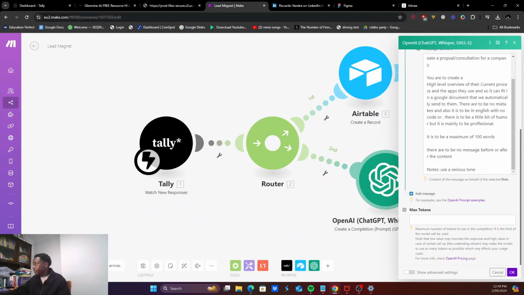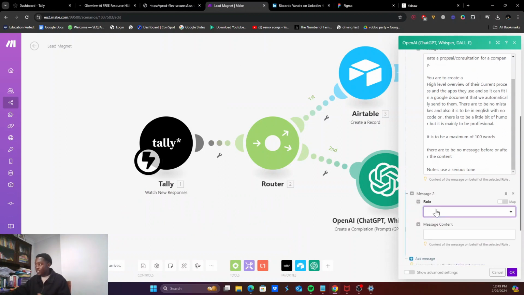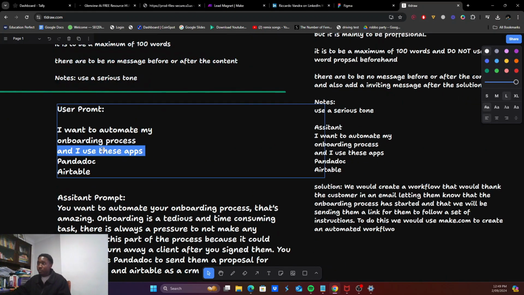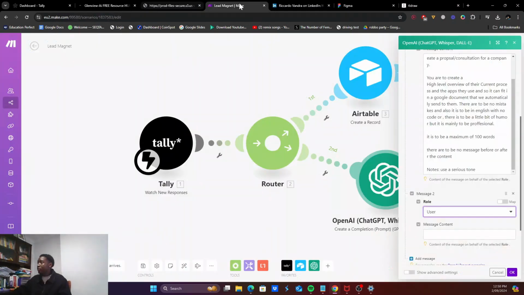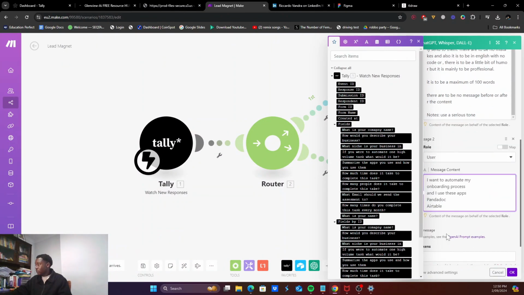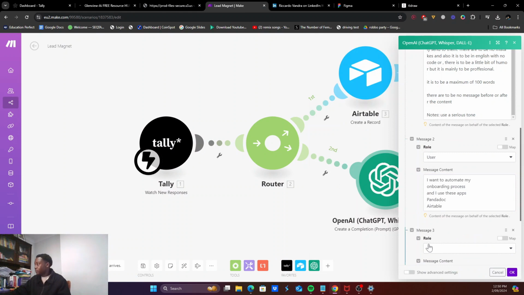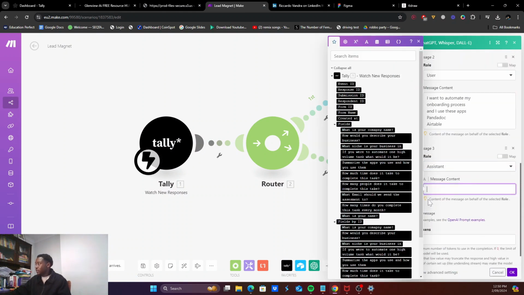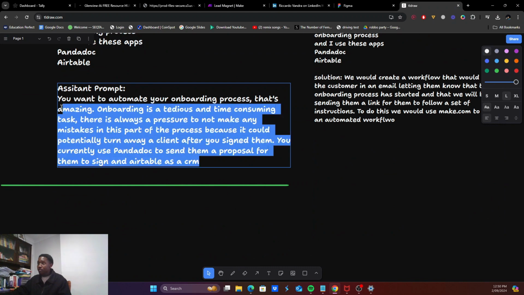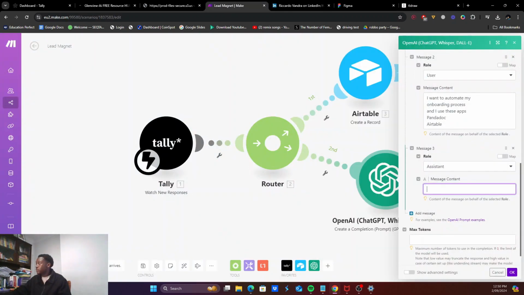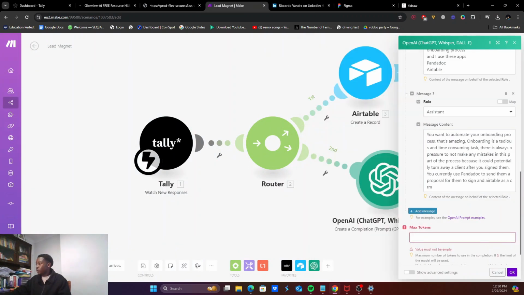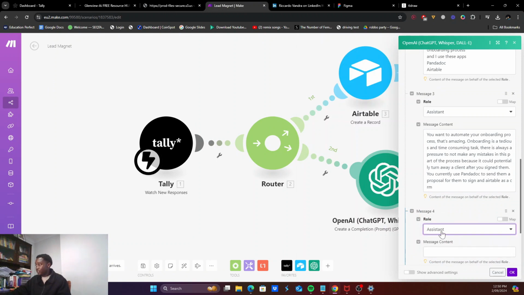Once you put that in, you want to go here, and this is training it. You go user, I believe. Let me see here. You go user prompt: I want to automate my onboarding process. I use these apps. Basically you're giving an example, teaching it how to think. You go assistant, and you're saying this is the response. Where is it? Bam, bam.